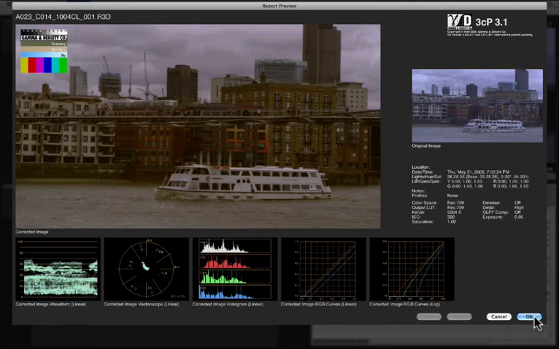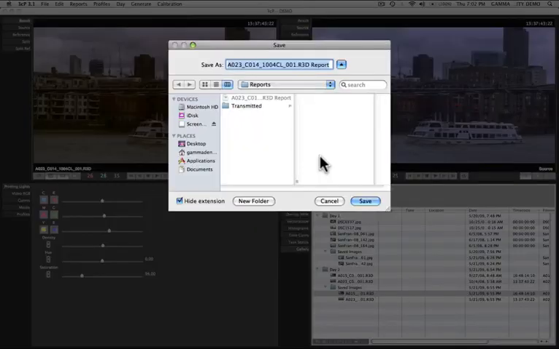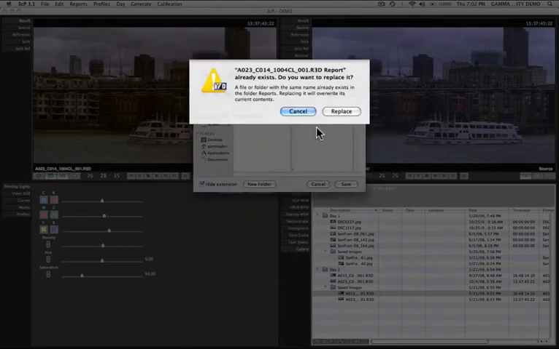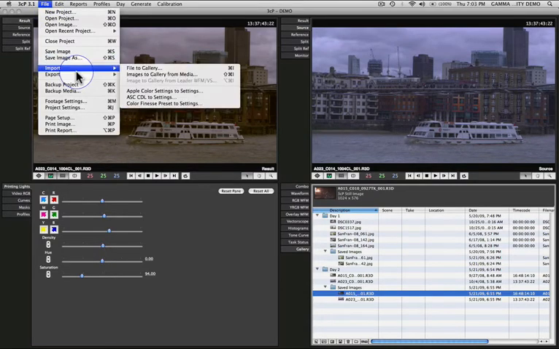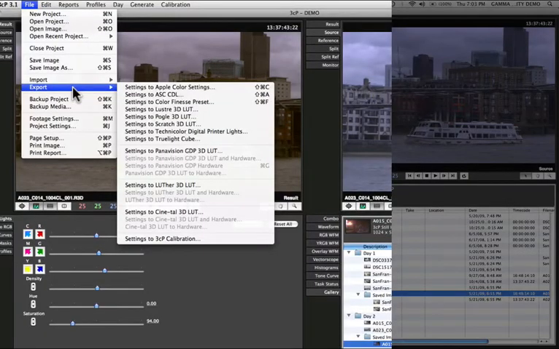So I can go ahead and save this. You can save this as a JPEG or a TIFF. I'm going to go ahead and save this. I have it set up in my preferences to save as a JPEG. So I'm going to hit save. Place that, and there we go. You also have the option to export a LUT file or a CDL.